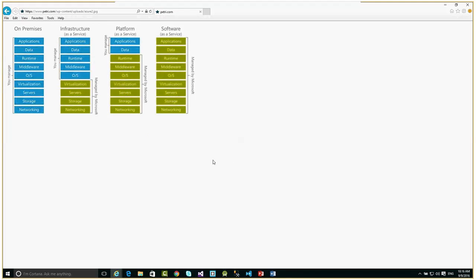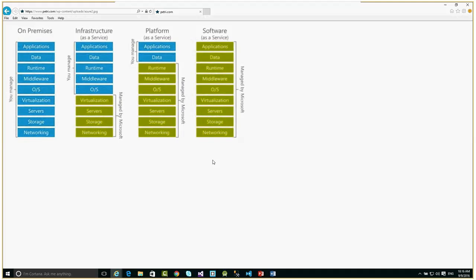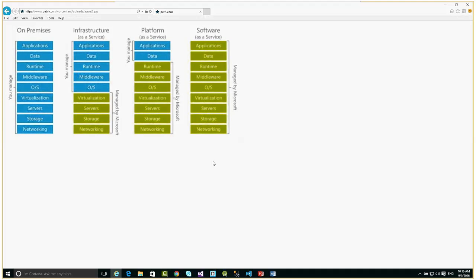Okay, so this is a nice little picture that shows you the difference between the choices that we have. The traditional approach is on-premises, and I'm going to bring up a little tool called ZoomIt so that I can sketch on the screen. As we see here on-premises, everything in blue is for you to manage, from the top level application all the way down the stack, down to the networking, right down to the hardware, basically.